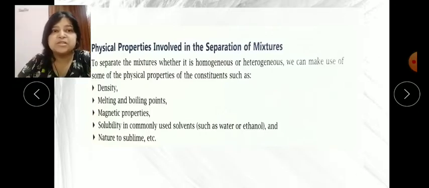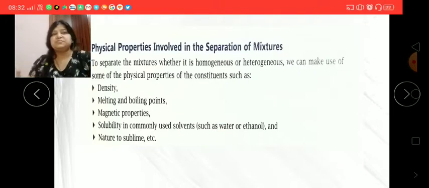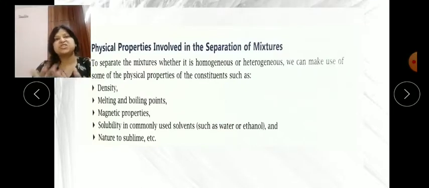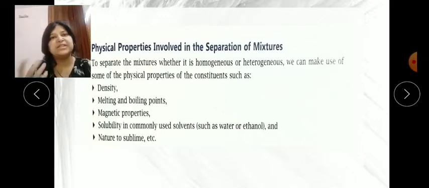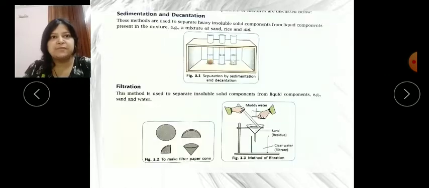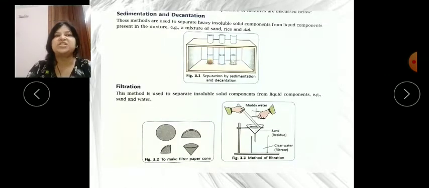Now solubility is common in solvent, water and ethanol, so we can easily collect the water and ethanol by the fractional distillation method. Nature to sublime also, like we know that naphthalene balls can easily sublime, and we know that camphor, ammonium chloride, these can easily sublime. Okay, so if we know the nature of these properties, we can easily choose the correct method of separation. So here first one I am showing you sedimentation and decantation.